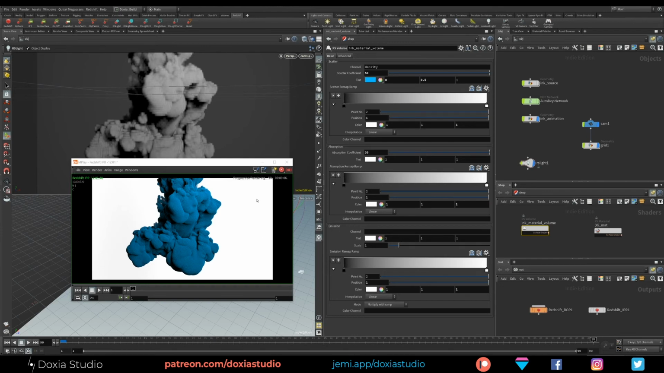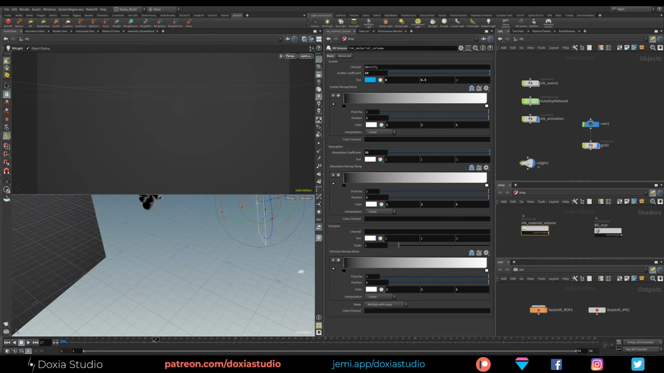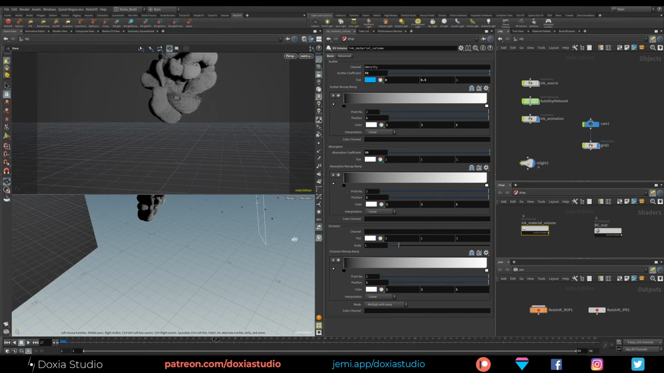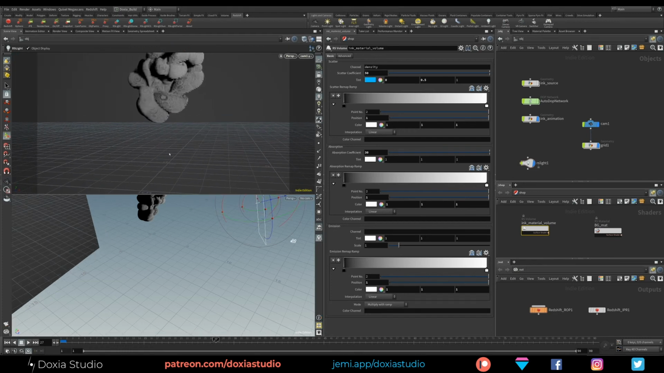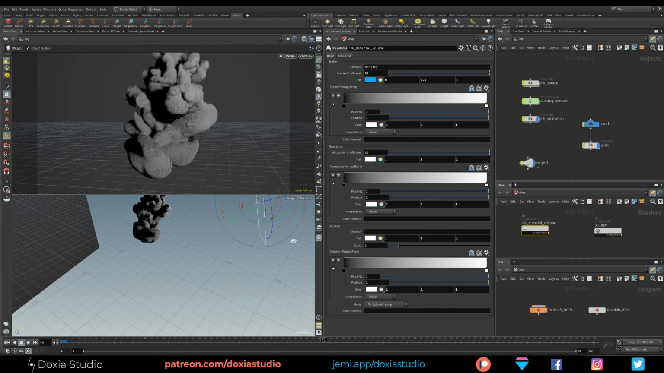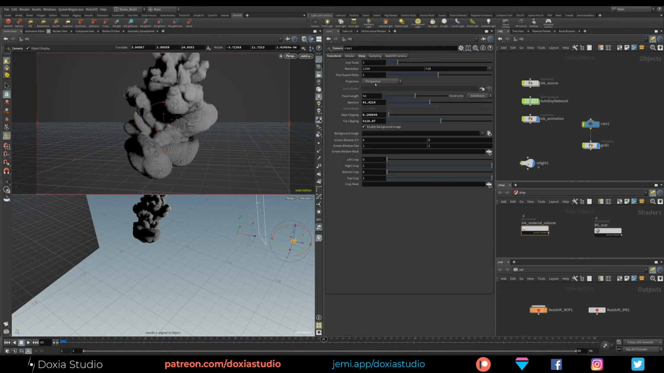Okay, let me try and find another. Let's go up. So this is the start, something like this. Let me increase the resolution, 1080. Okay, save, and let's check this out.